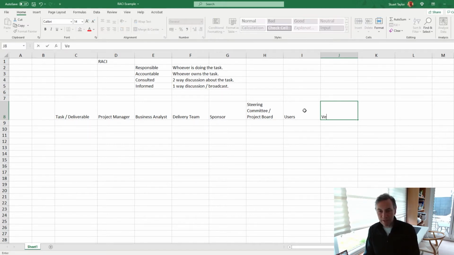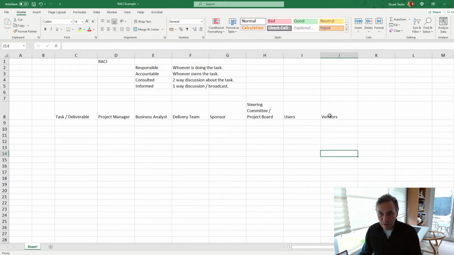And I always put these on lastly, vendors. So vendors, suppliers, anyone who's external who is providing something to enable this project to go ahead. And they'll typically work closely with the delivery team. Or in some occasions, they might even replace the delivery team. It might be an external delivery team, and you might need to adjust your RACI accordingly.